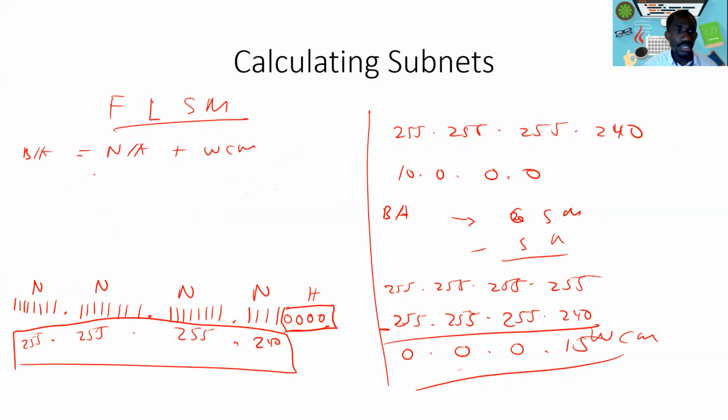So your network address was 10.0.0.0. Your wildcard mask is 0.0.0.255. So when we add, we have 10.0.0.255. Oh, sorry, did I say 255? 15. So when we add, we have 10.0.0.15 as our broadcast address.